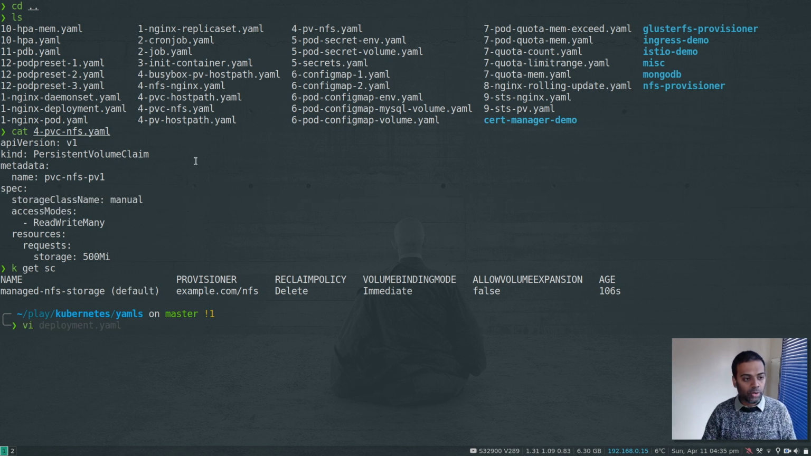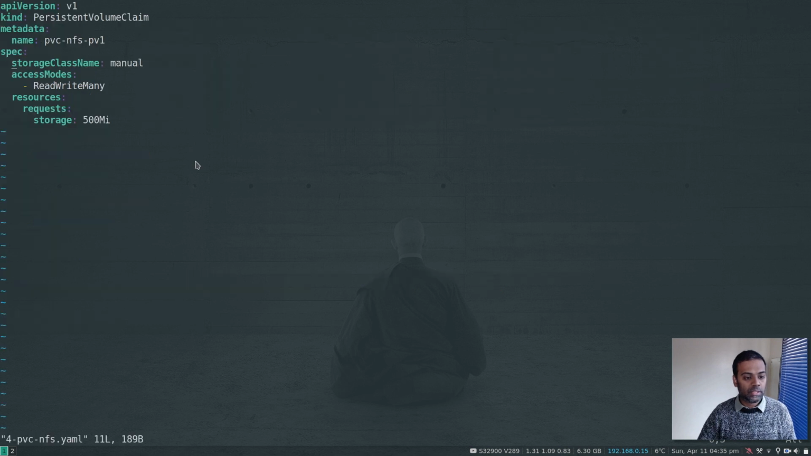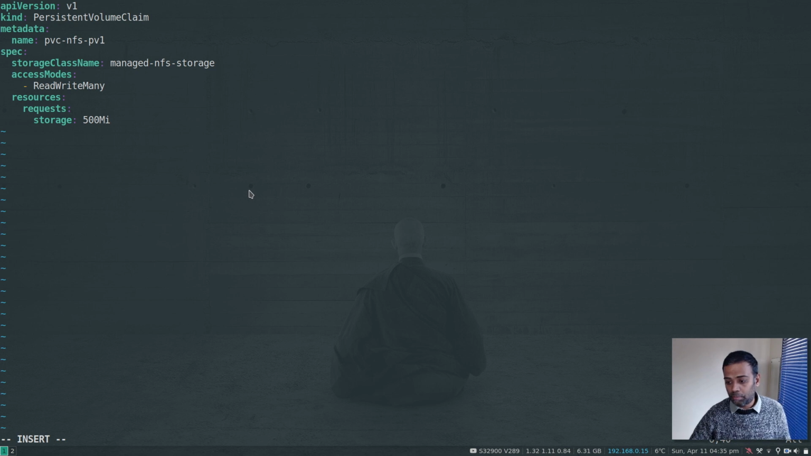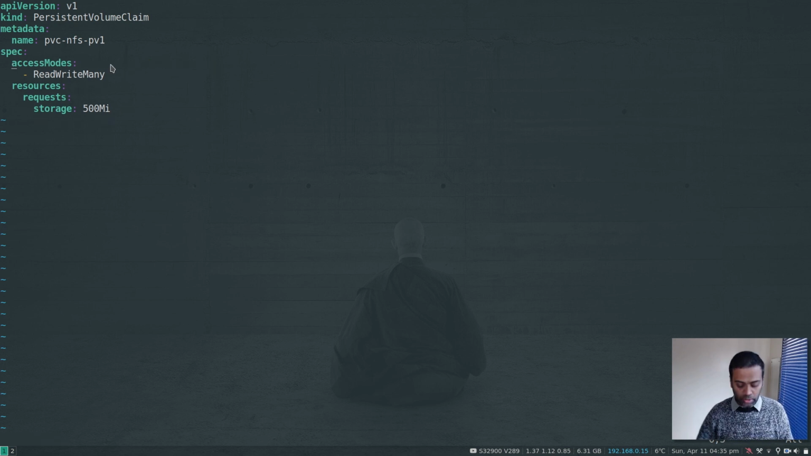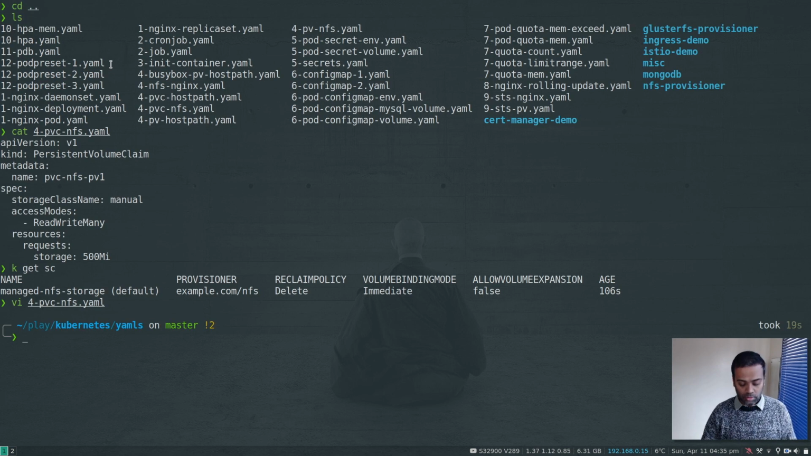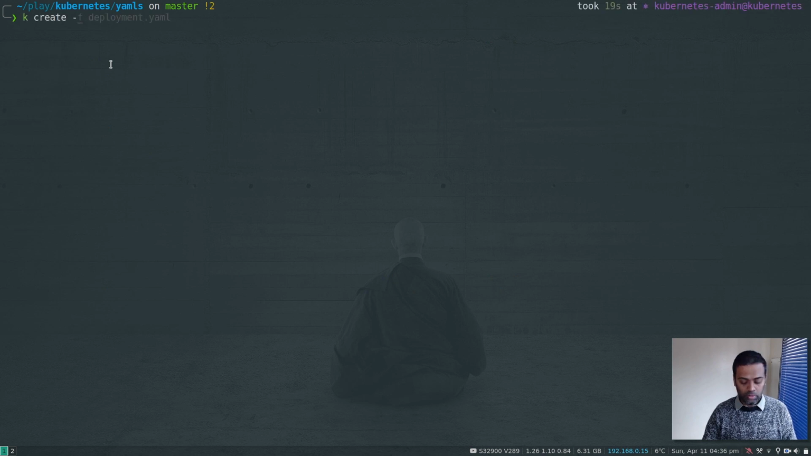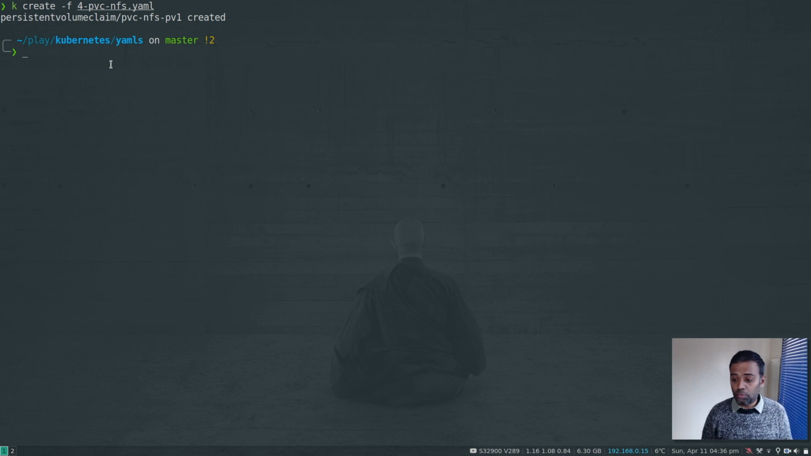So before deploying this, I'm going to edit pvc-nfs.yaml and delete the storage class. If you didn't set the default storage class, you have to specify managed-nfs-storage. So that's the storage class that we deployed. 500Mi, ReadWriteMany. Right, I'm going to deploy this. Create -f pvc-nfs.yaml. Right, our persistent volume claim is created.